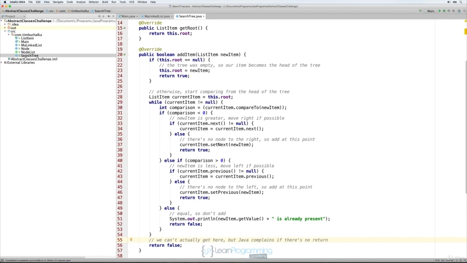But just want to make it clear that the actual condition, while current item's not equal to null, it can never actually be false, because we're always checking for null before moving left or right. So technically, we could have written the code as while true and remove the need to have the return false at the end if we wanted to. But I've left that in there because I think it's more readable. That's certainly personal preference there. Okay, so that's the code for add items.